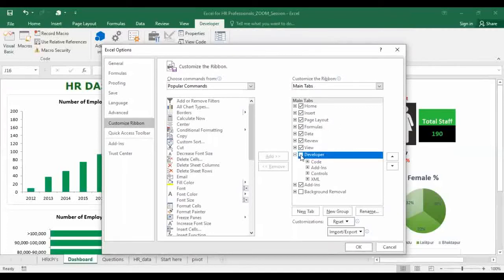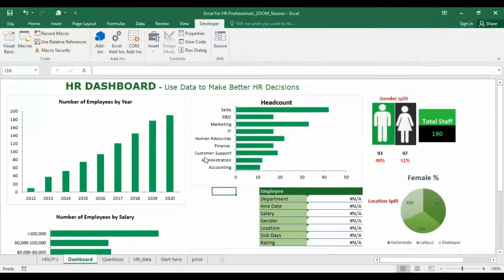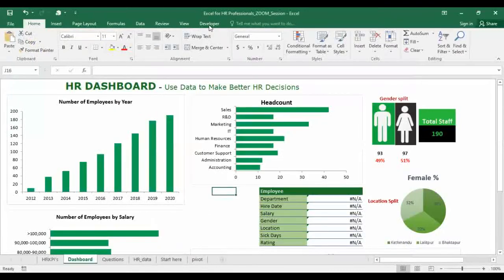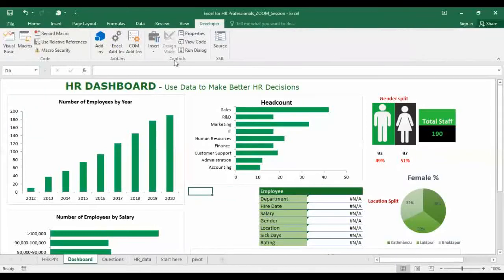By default, the developer tab will be unchecked. So you have to click here. Once you check the developer tab, click on OK. After that, you will see the developer tab with its control group.